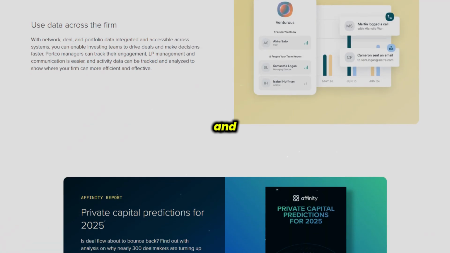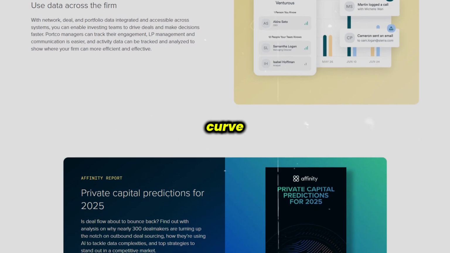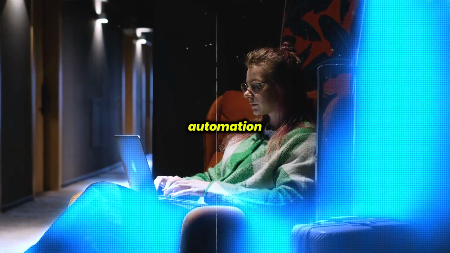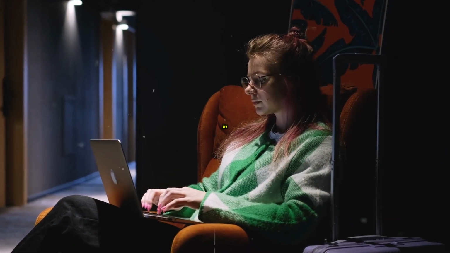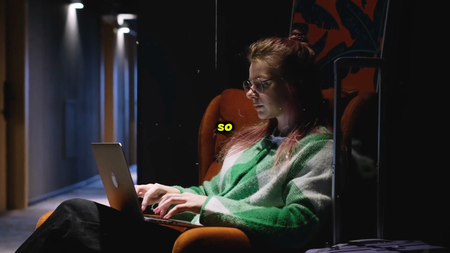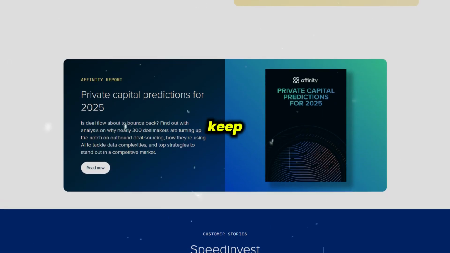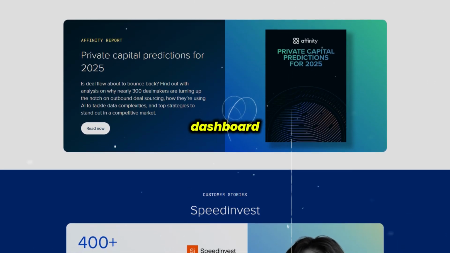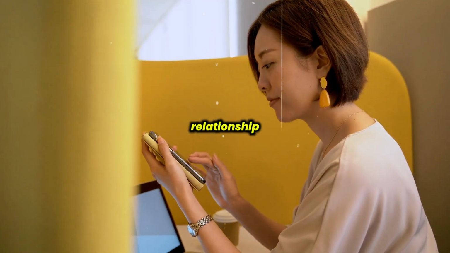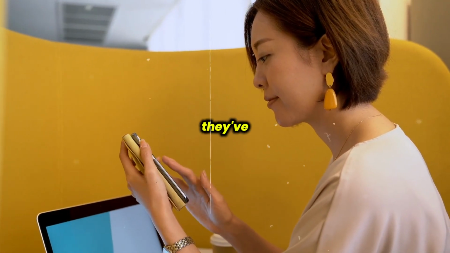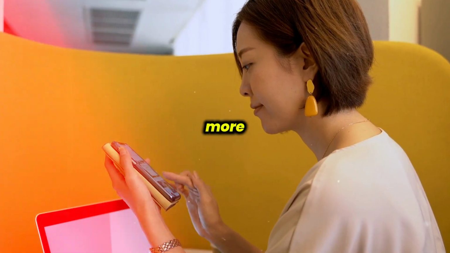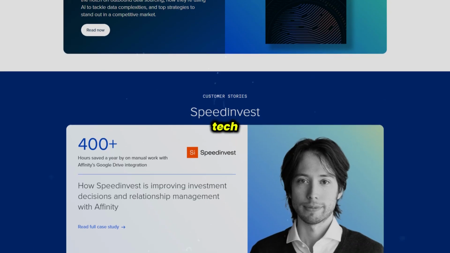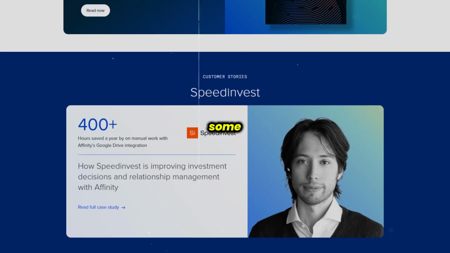The interface is modern and clean, but there is a bit of a learning curve, especially if you're new to relationship intelligence tools. Also, while the automation is impressive, sometimes it can pull in irrelevant contacts or duplicates, so it's important to review your data regularly to keep things tidy. Additionally, Affinity has improved its analytics dashboard, making it easier to track your pipeline and relationship health at a glance. They've also enhanced their API, allowing for more custom integrations with other tools you use, which is great for teams with complex tech stacks. However, there are some cons to consider.